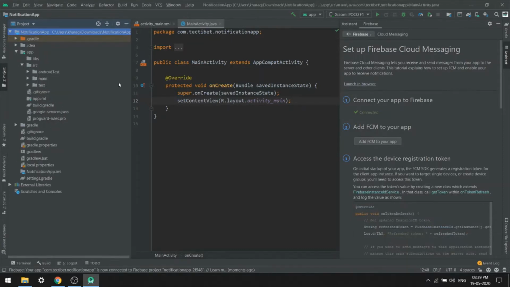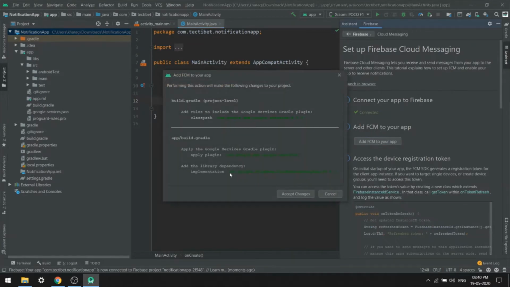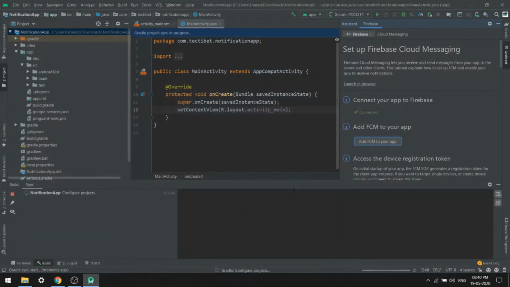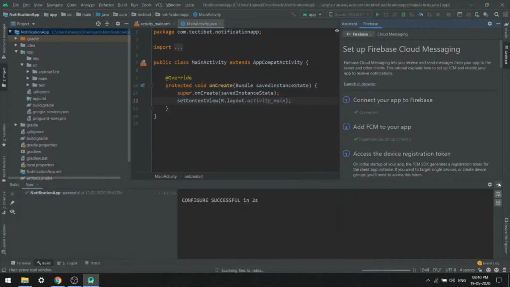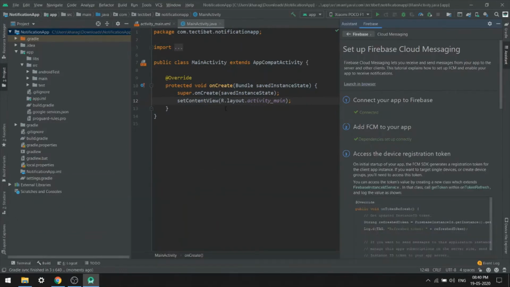Alright, okay, so everything is done, and we are not going to change anything inside main activity. So first what we'll do, we'll try to add FCM to your application. So click on Add FCM. It will add this implementation. Accept changes. Okay, and let's wait for some time. Okay, I think it's added already.